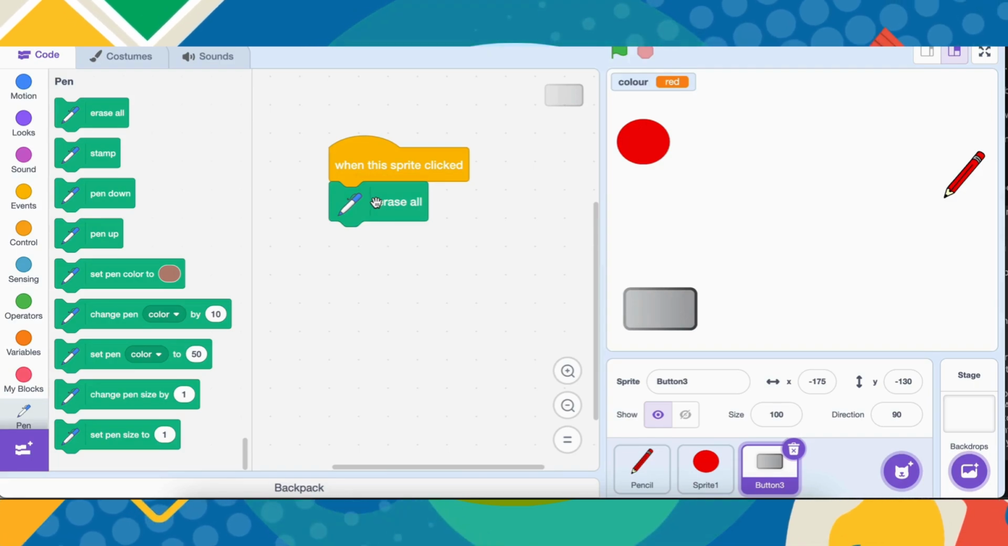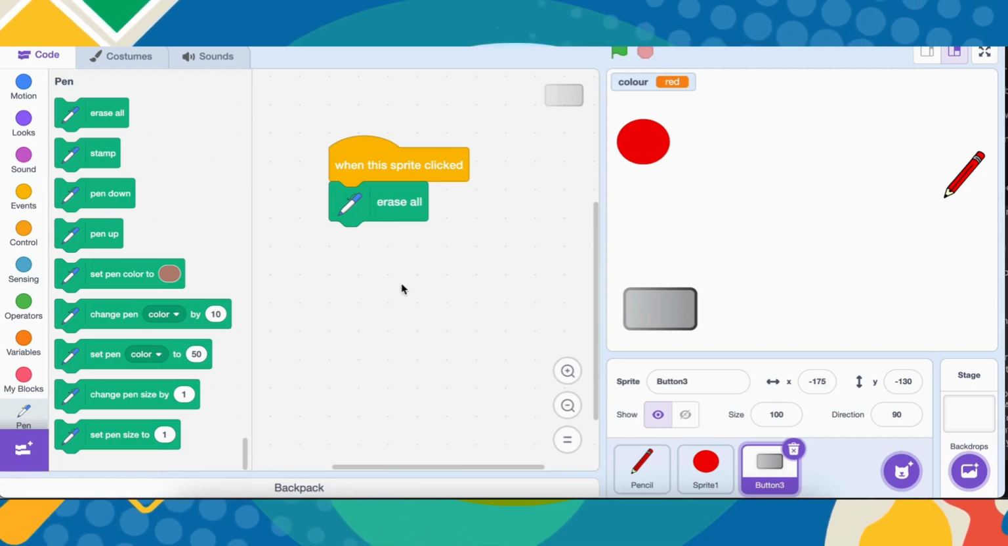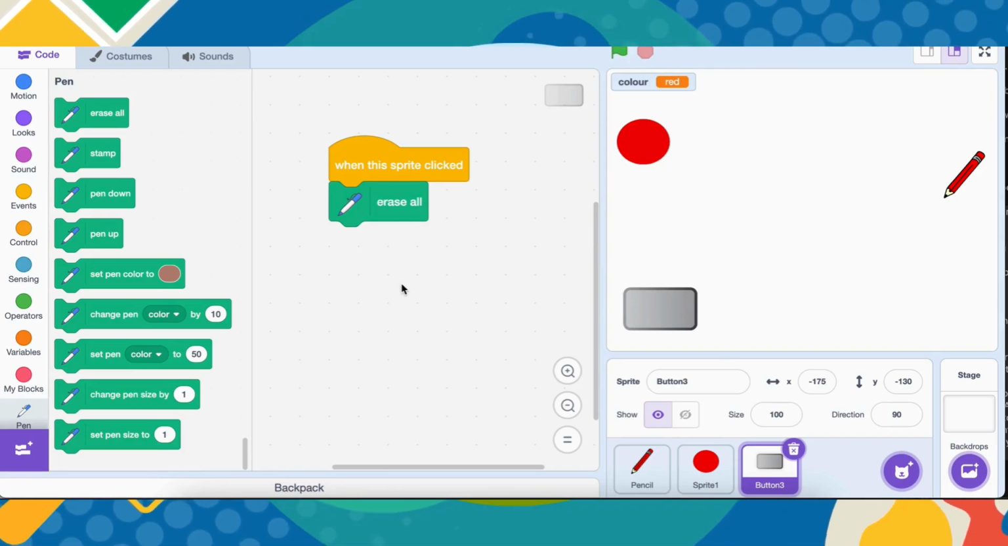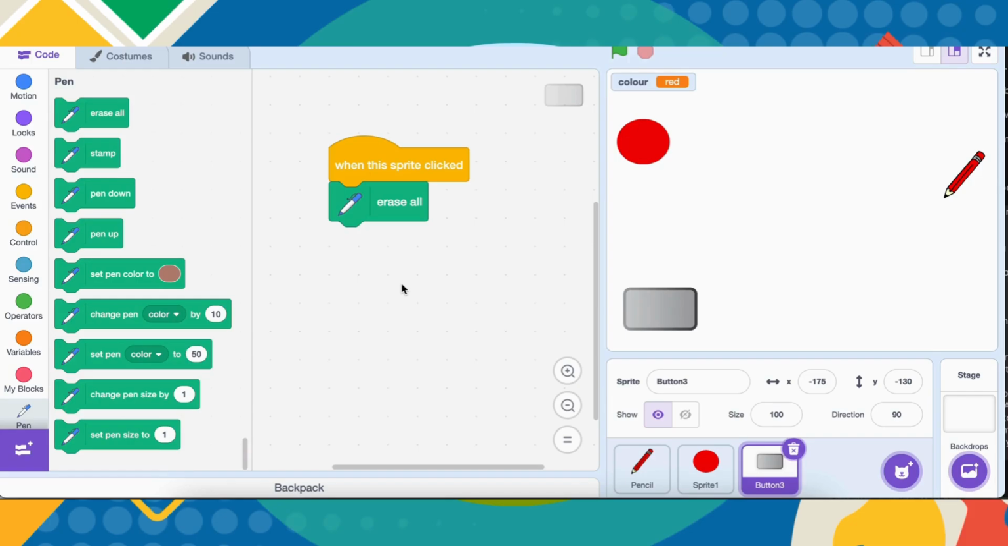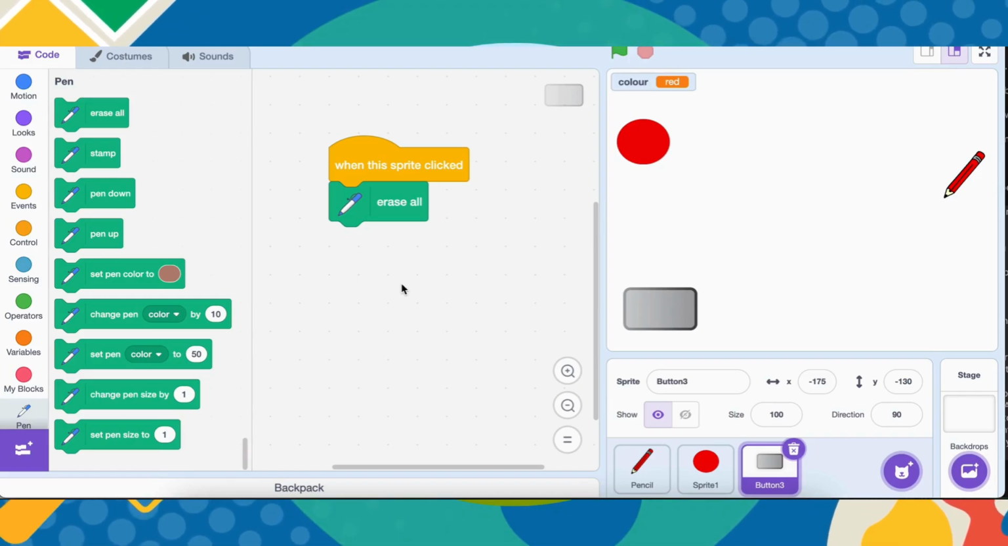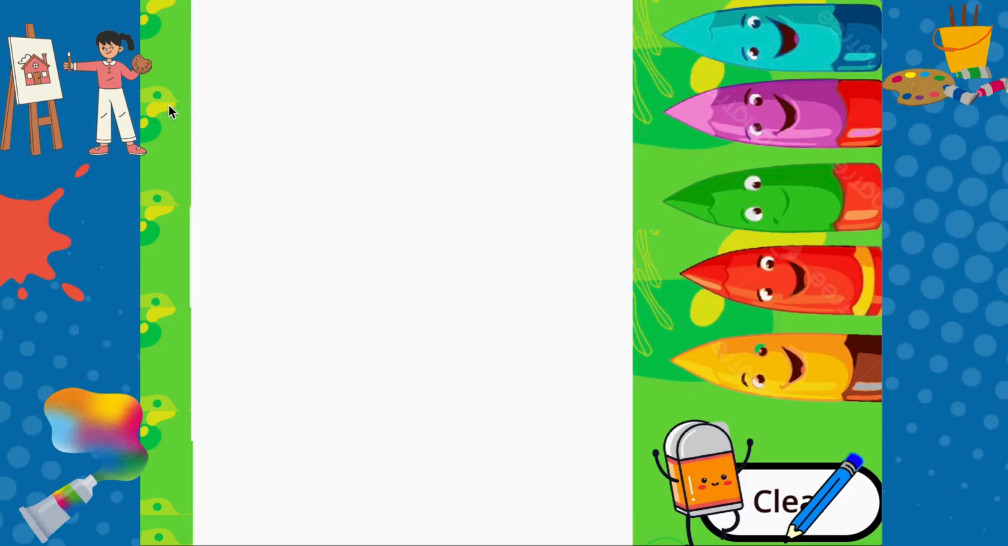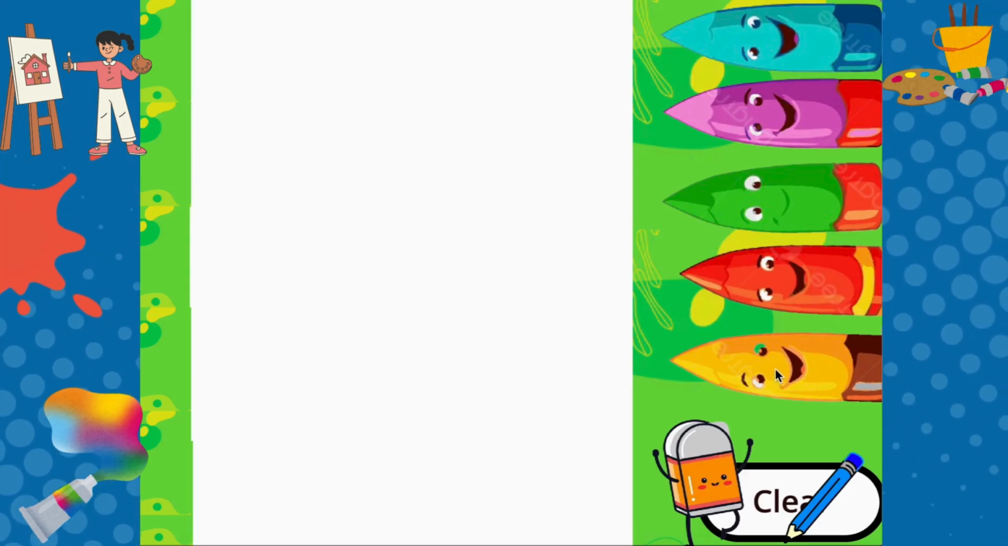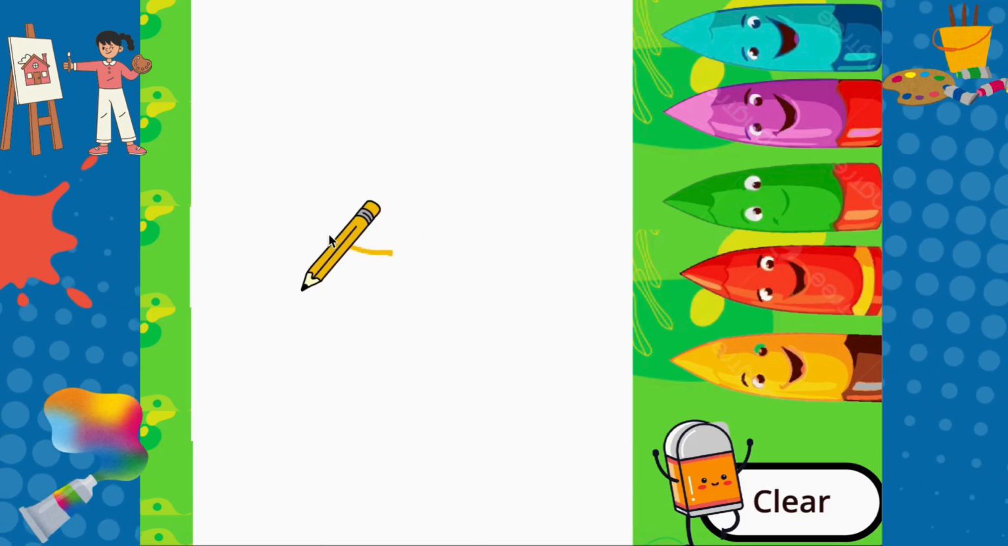That's it. Now that we have our pencil, color buttons, and eraser set up, let's test our painting app. Click the green flag to start. Choose a color, then click and drag your mouse around the screen to draw. If you make a mistake, just click the eraser to clear the screen.